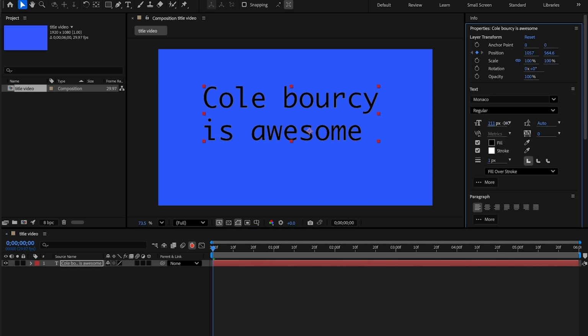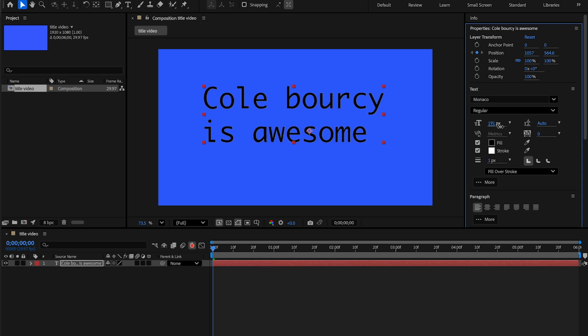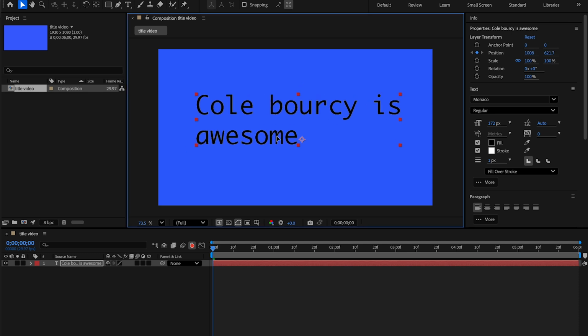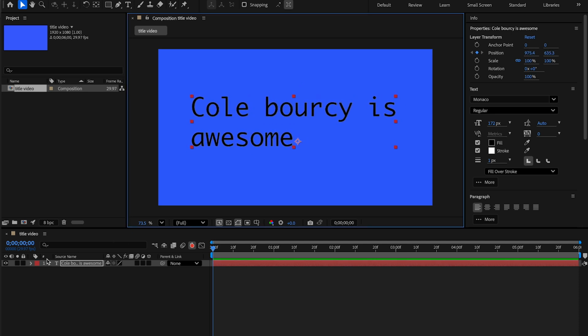Now you can adjust the text parameters however much you like. You can make them bigger, smaller. You can adjust the colors and the stroke if you'd like. But we're just going to keep this as is for now.